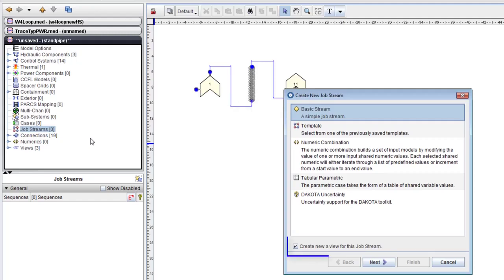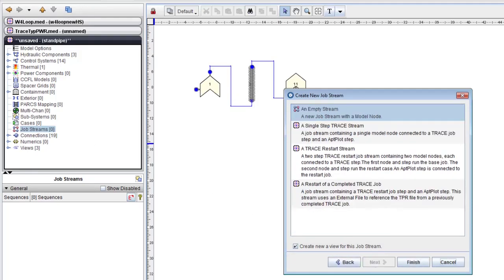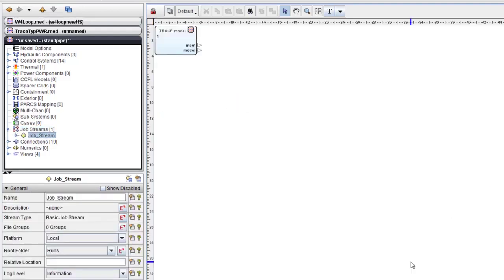Before we move on, notice this option at the bottom of the dialog. This will create a new 2D view for the stream and make it easier to set up. Pressing Next here will take us to the last page of the wizard. This page has a list of the predefined streams offered by the Trace plugin. Each plugin offers a different set of predefined streams to make it easier to quickly set up a calculation using that code. In this case, we're going to go with an empty stream. When we press Finish, the stream will be created, along with a 2D view.